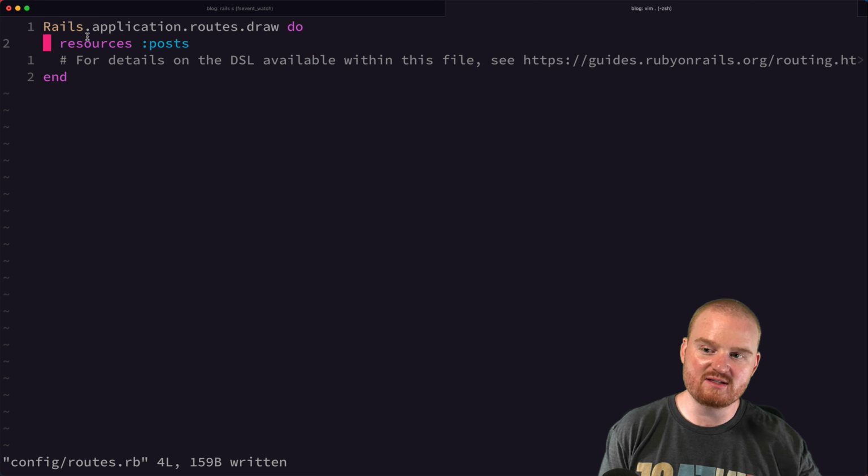So we get the posts path. That's going to be a mapping between the GET request and /posts. And that is going to hit the index method, or the index action, inside of the posts controller.